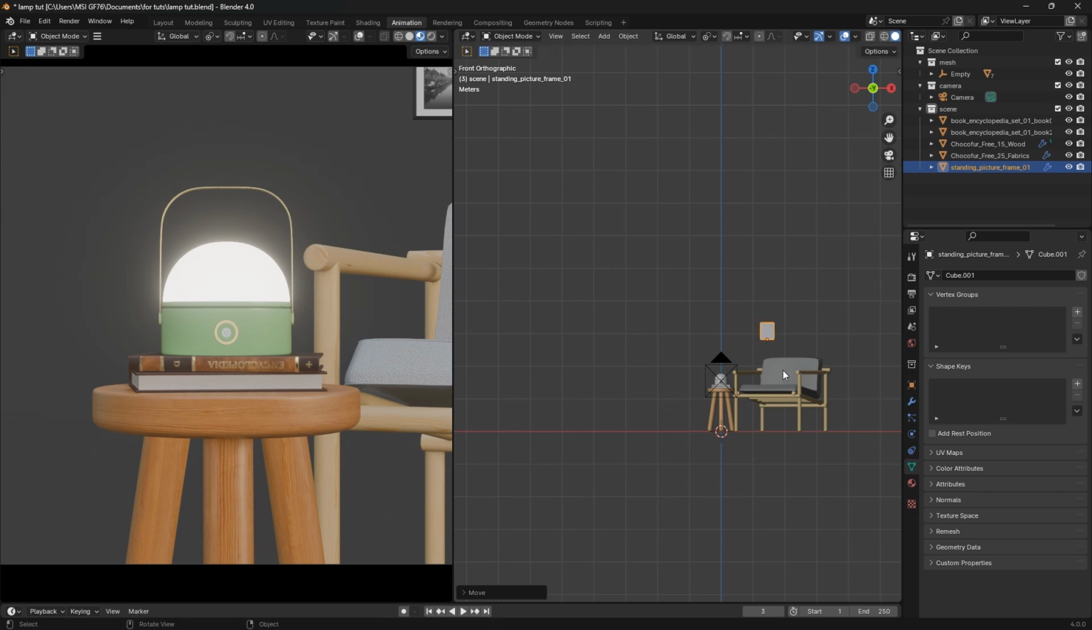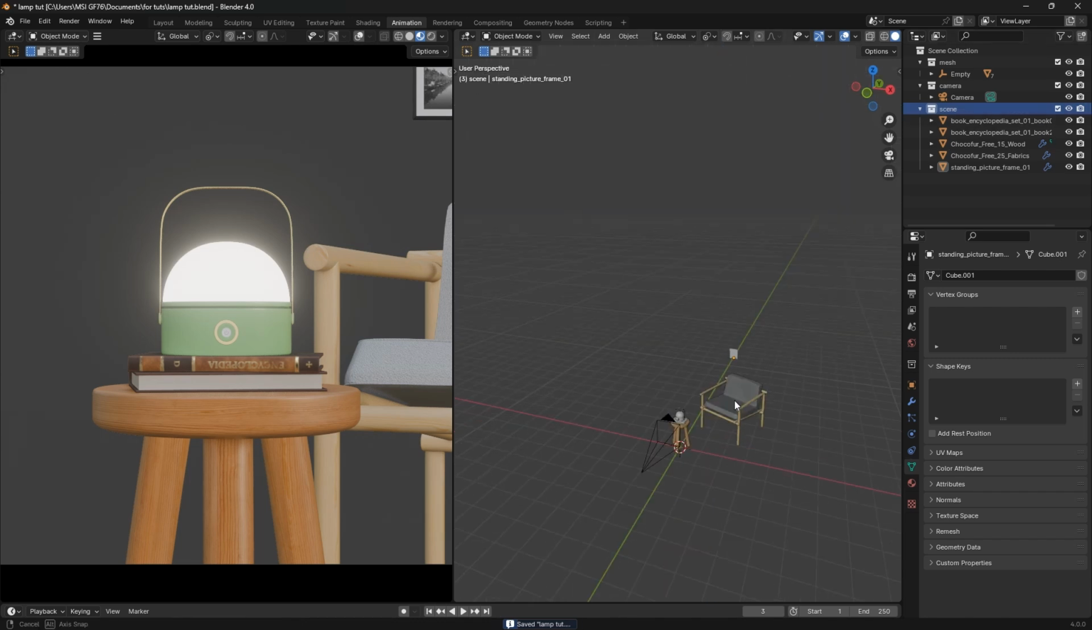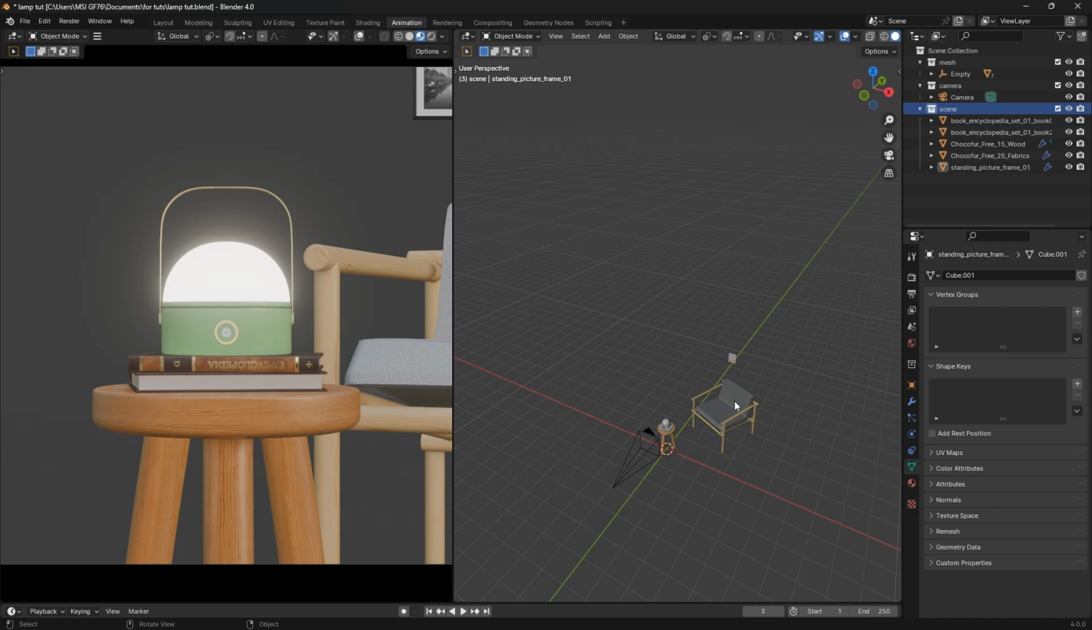So speaking of wall, I also have to add my wall where the portrait will be hanging. We're not just going to leave the portrait hanging on air, are we?